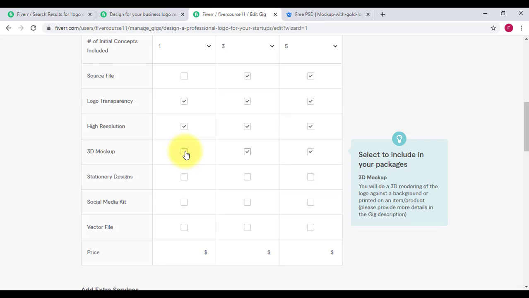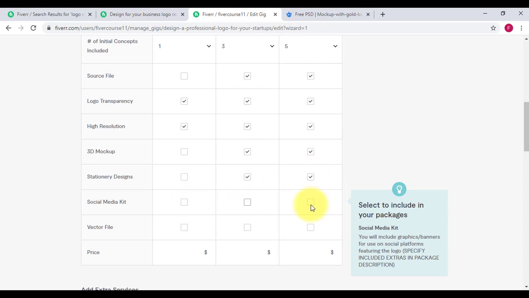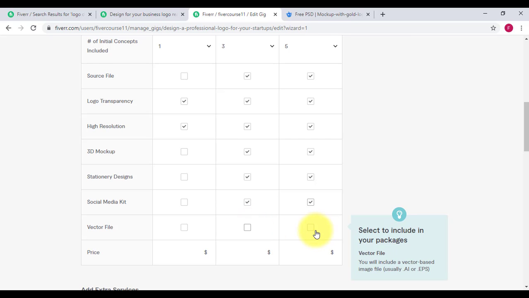But for a newbie on Fiverr, I would recommend you offer some extra service, so that at least you can get the job. And then as time goes on, when you start getting a lot of orders, then you can increase the number of services or the price of your gig. Okay, stationery design, I just put it as this. Social media kit, no. Vector fast, yes. Okay, I'll leave it like that.